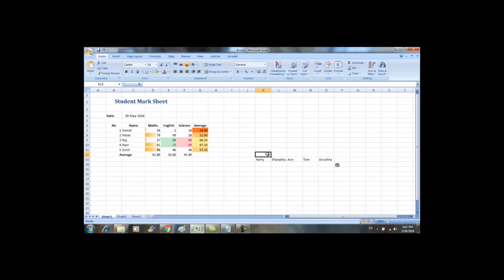To do that, you need to copy the names, and this time you need to paste it with the Transpose option. When I click this option, you can see it transposed vertically. So we need to move these names into our Name column.